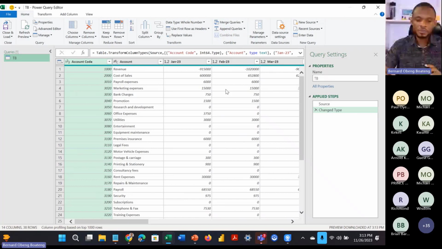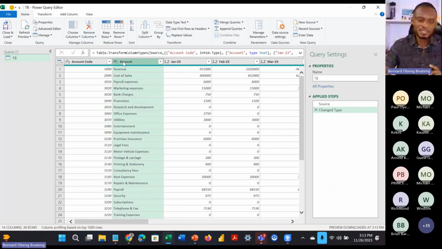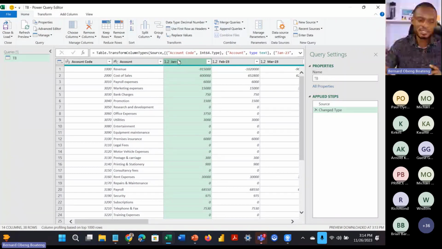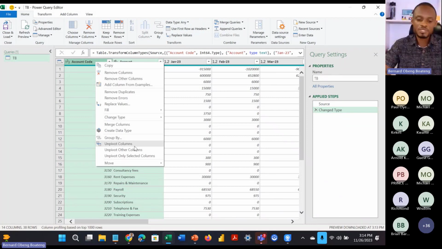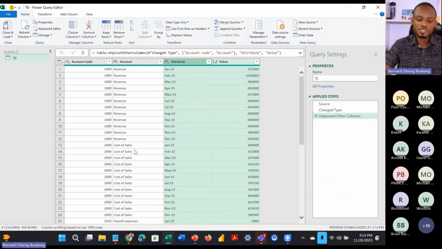Now, the proper data structure here is that we should have all account codes in one column, right? And then all accounts in another column. But you realize that from our layout, we have 12 columns with numbers, right? In fact, in the 12 columns, it's just one attribute, which is dates, and then our amount, right? So for proper data structure, it will be good to unpivot, so turn these columns into rows to make it easier. So what we are going to do is I'm going to select the columns that are correct, right click, and unpivot the other 12 columns, okay? So when I do that, I now have the structure that will be useful for my calculations.